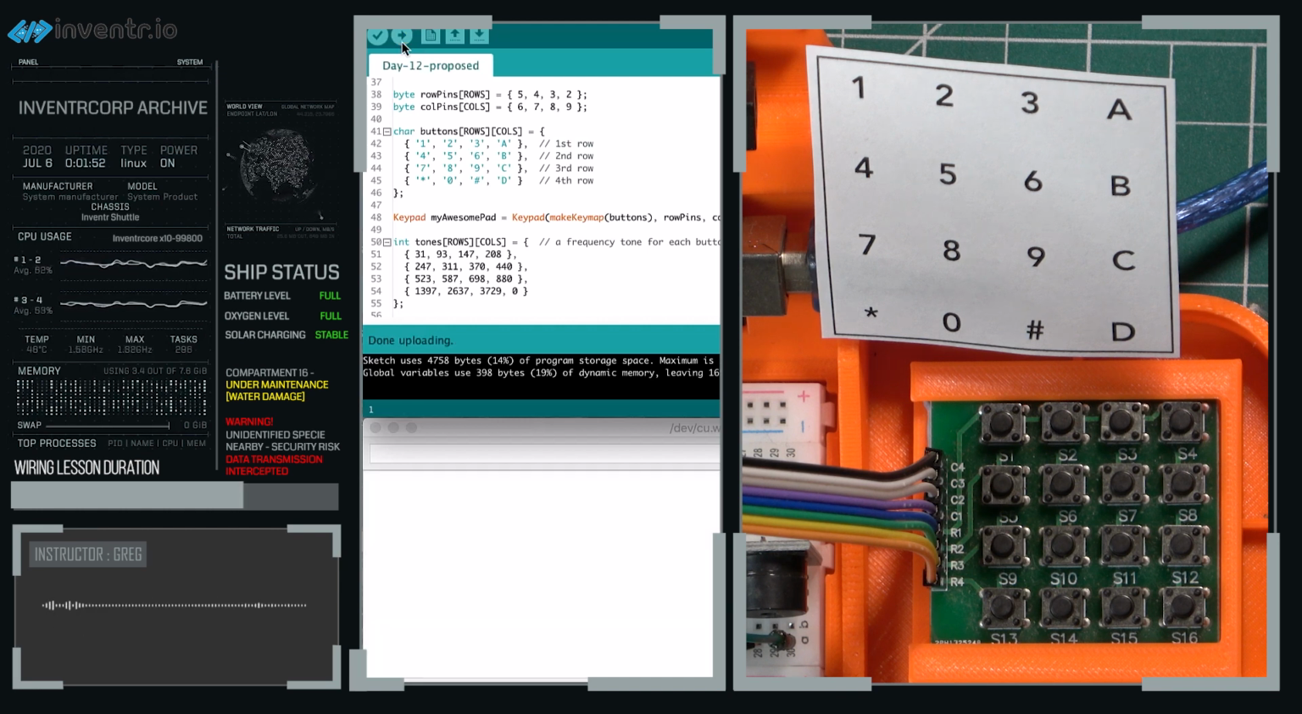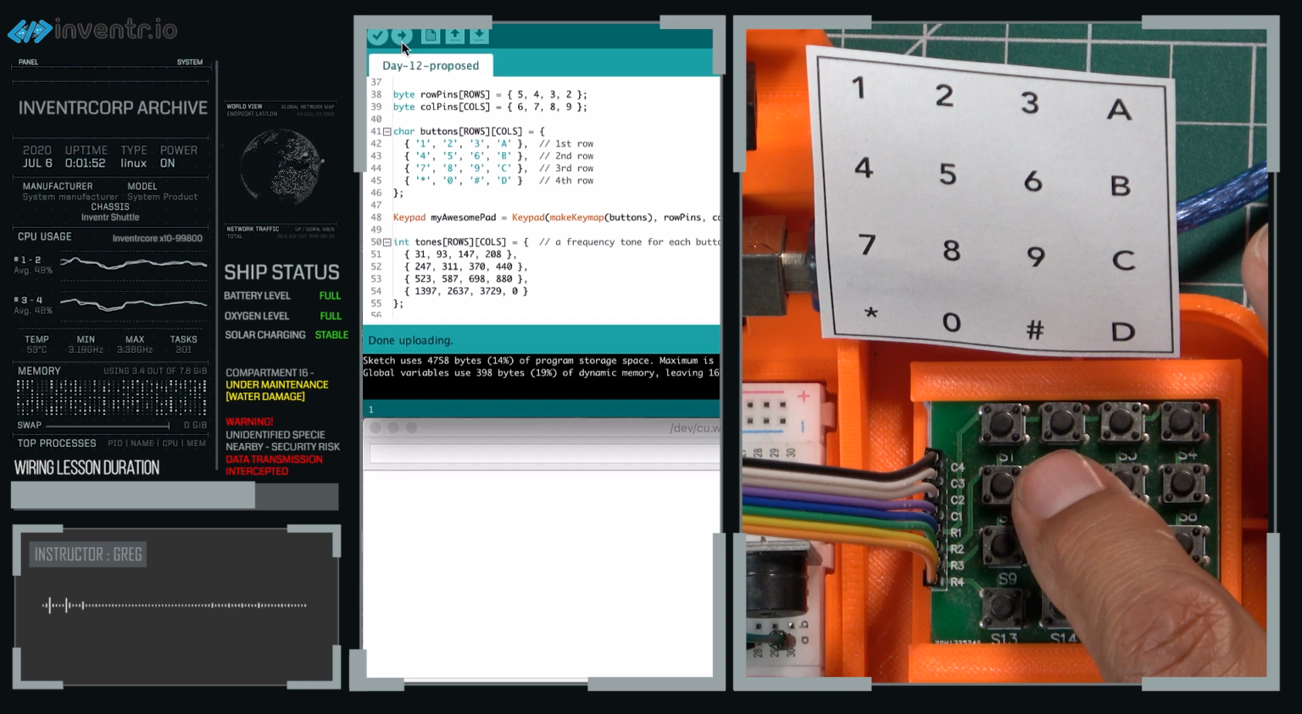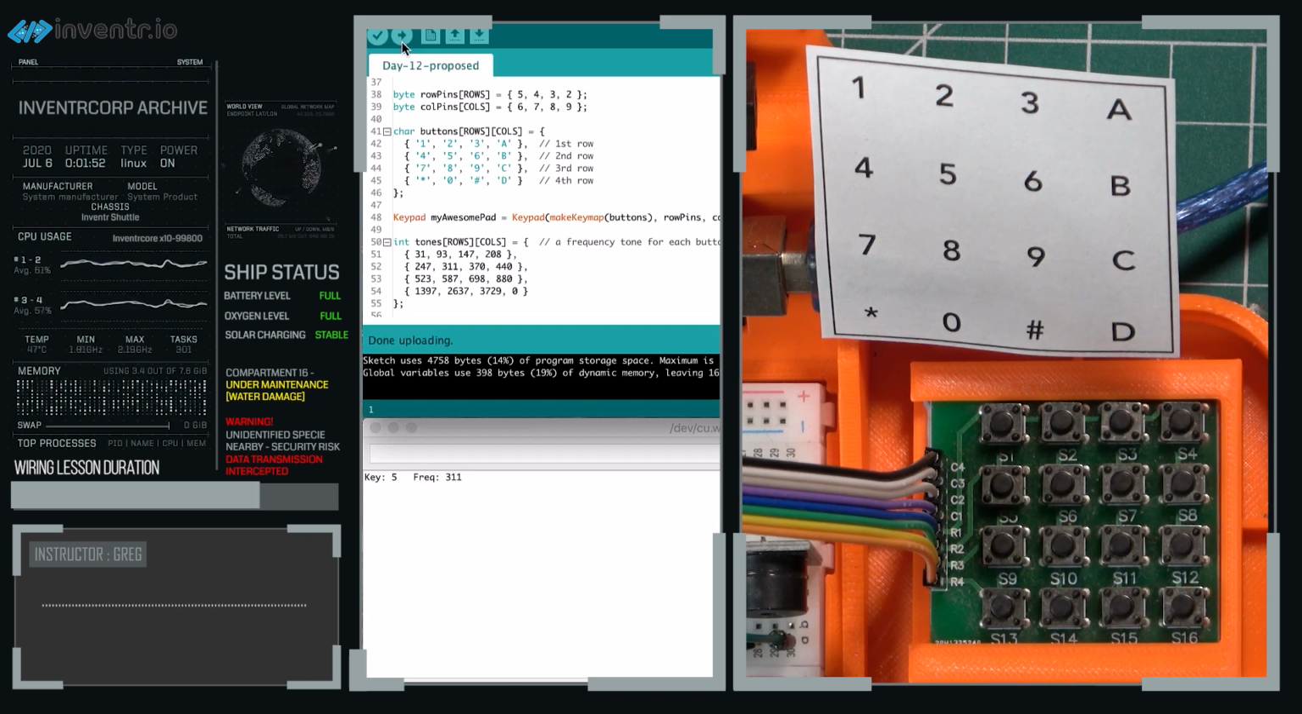And so now, if we press any of the keys, we should hear a corresponding tone coming from our buzzer. So for example, if we press key 5, we should expect to generate a tone with a frequency of 311 Hertz. And that'll continue until we press key D, and that shuts it down. And sure enough, that's exactly what we see on the serial monitor. Key 5 was pressed and produced a frequency of 311.